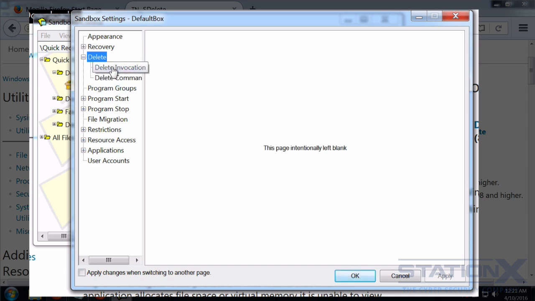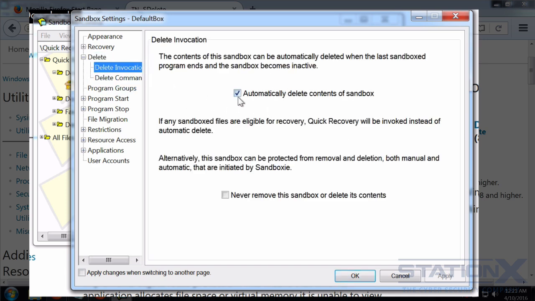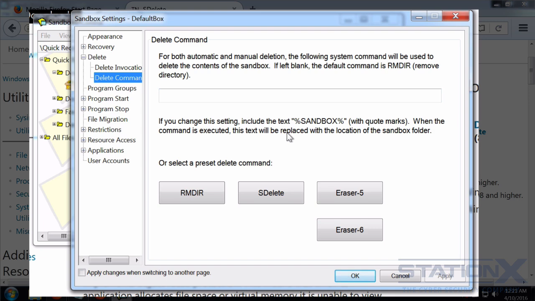Now delete. It's usually a good idea to automatically delete the contents of your sandbox when the sandbox is closed or the application that you've launched with the sandbox is closed. So I usually have this set. And then you've got the choice of delete command. So you can securely delete or wipe with random data or zeros and ones over the content that's in the sandbox. And that's a good idea. So you want to use sdelete or eraser if you like.